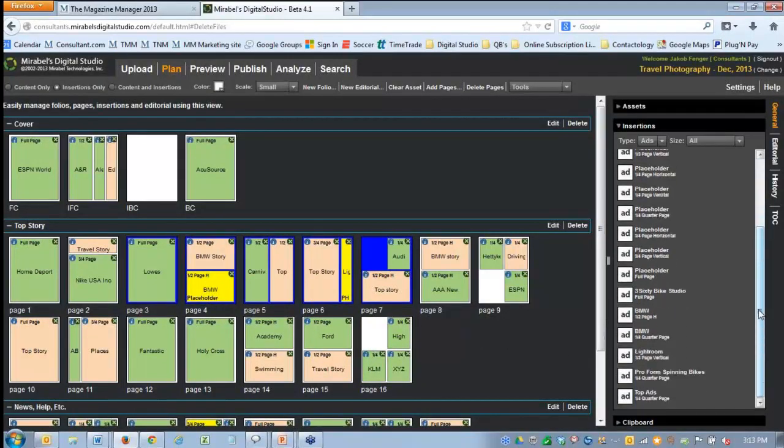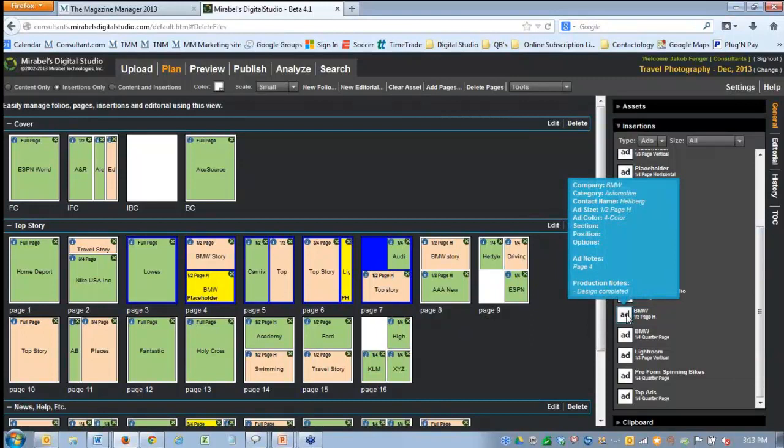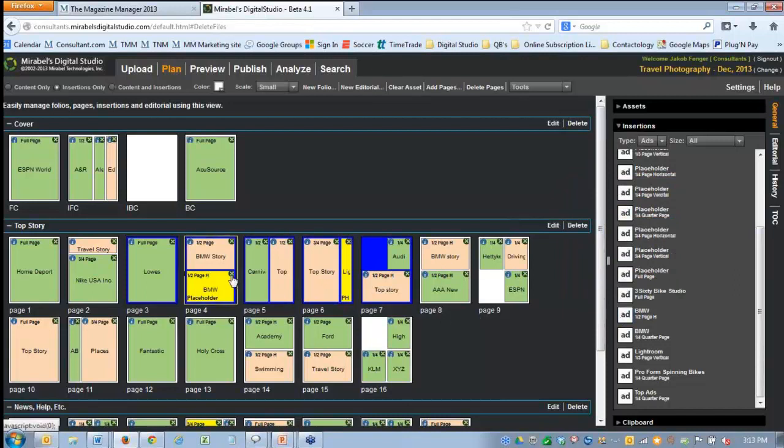Now, when the ad actually comes in and we create a contract for them, we simply come down here below the placeholders, and they're going to be listed down here. Now we can see here is the page that they want. We can see in the ad notes that it says page 4 is where they want to be. Okay, so at that point we know the ad is here. I can remove the placeholder simply by clicking the X, and then I can go over here, grab my ad, and simply drag it over and drop it.